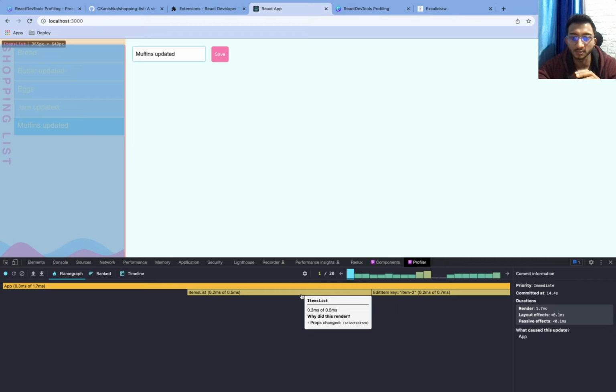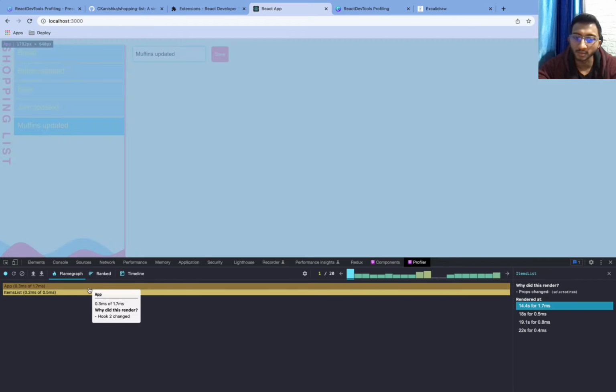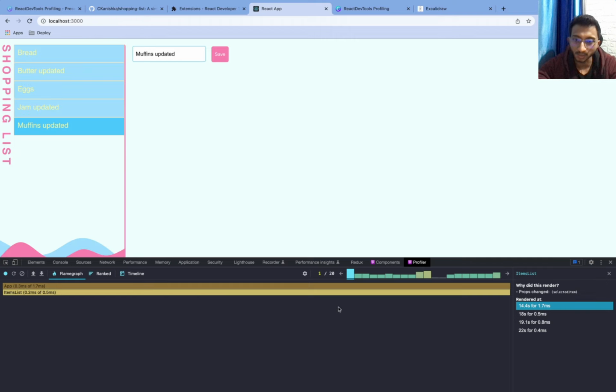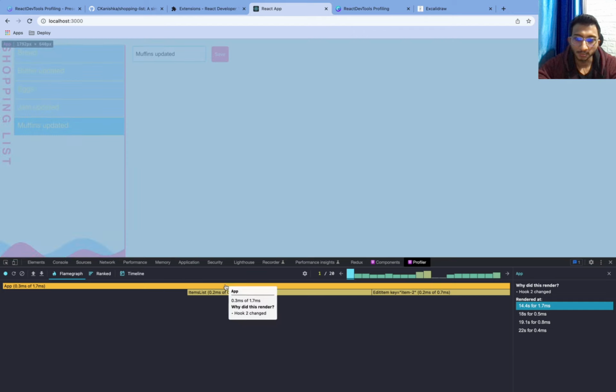If you click on any of these item components, you're in a way zooming into that component. In a scenario where my item list component had some child components, it would focus only on those components. Once I click on item list, it shows why it rendered, like the prop selected item changed, and it also shows the time at which it rendered. Let me go back and click on app.